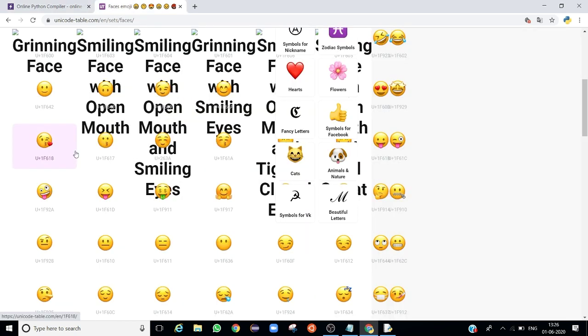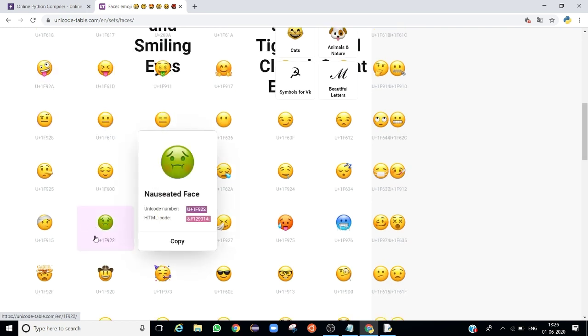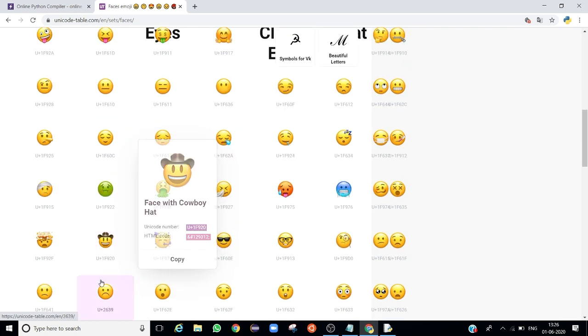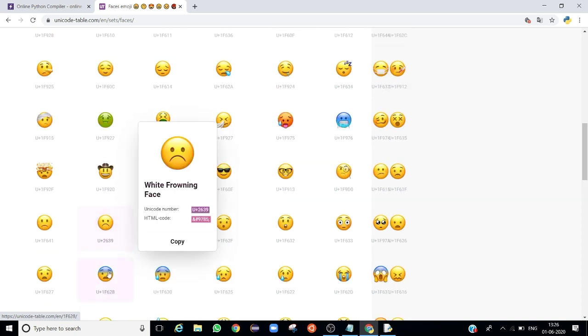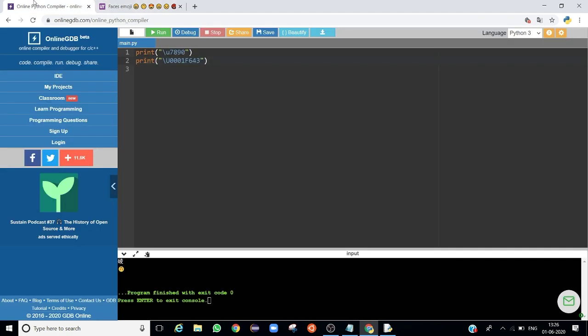If you know only the name of the emoji and want to print the emoji, like here I know only the name of the emoji, fearful face, then you use the third escape sequence character, \N, and the name of that emoji in capital letters, FEARFUL FACE, and simply run it. You will get the character of the fearful face.